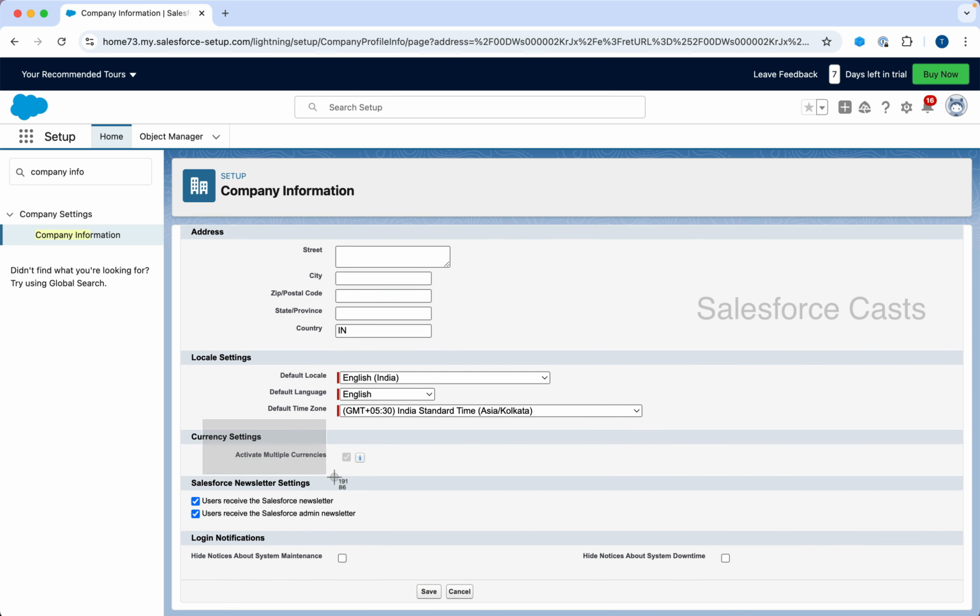If you notice, the first prerequisite is that I have already enabled multiple currencies in my organization. The catch with multiple currencies is that once you enable it, there is no looking back. You cannot revert it. Behind the scenes, I went ahead and enabled multiple currencies for this particular pre-release org. That is the first prerequisite.